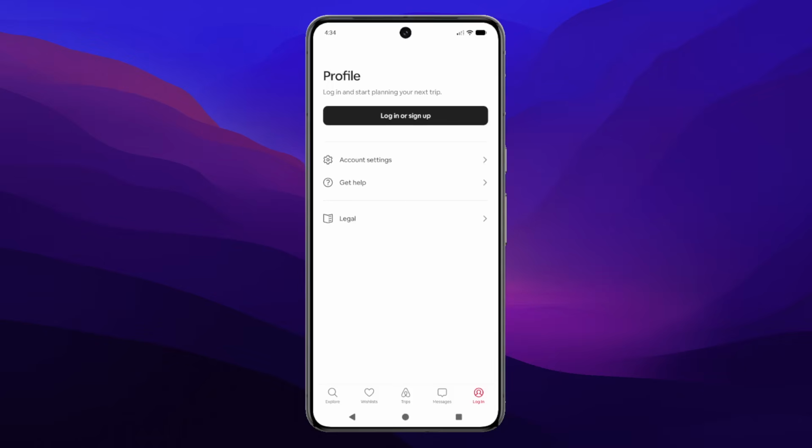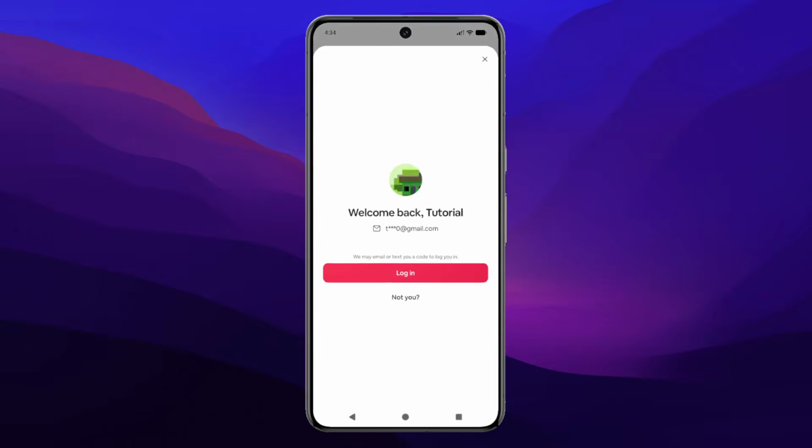Next, you'll see a button that says Login or Sign Up. Tap on this button to proceed. This is the main entry point for accessing your Airbnb account, whether you're a returning user or creating a new account. Now here's where Airbnb makes things convenient for you.